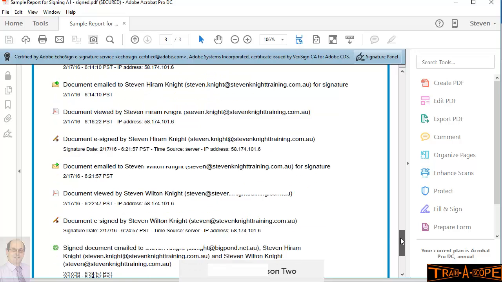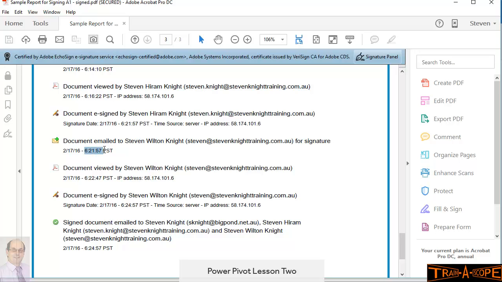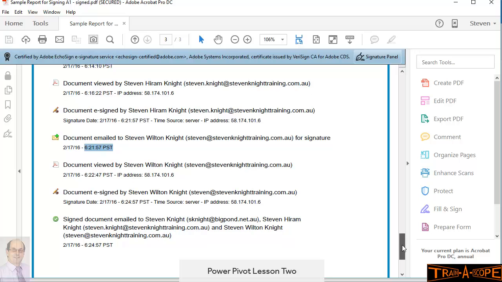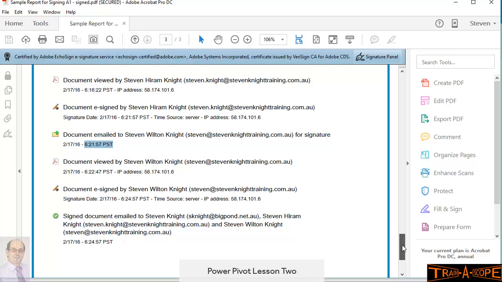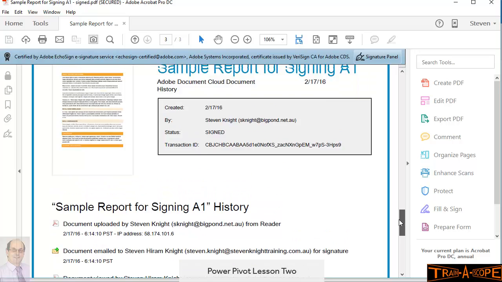Also, just of note to Australian users, we're actually seeing that's an American time zone there. So you would need to convert that back to the relevant Australian or other time zone. But we can see that's the result. Everyone's gone through and signed it at the appropriate point.